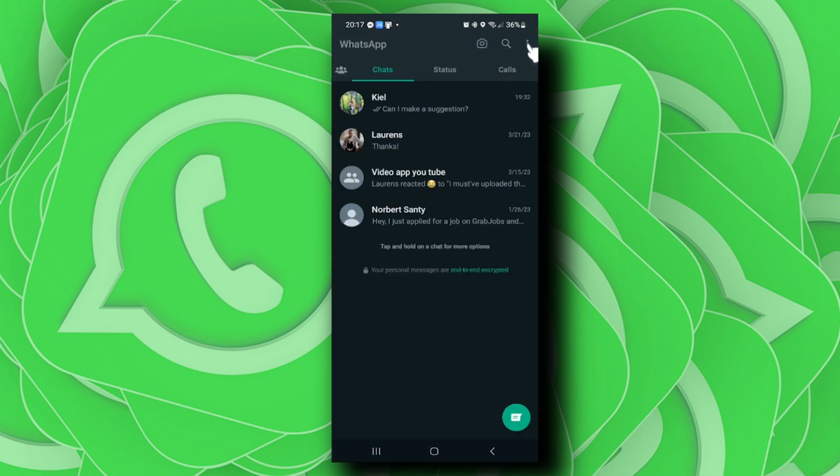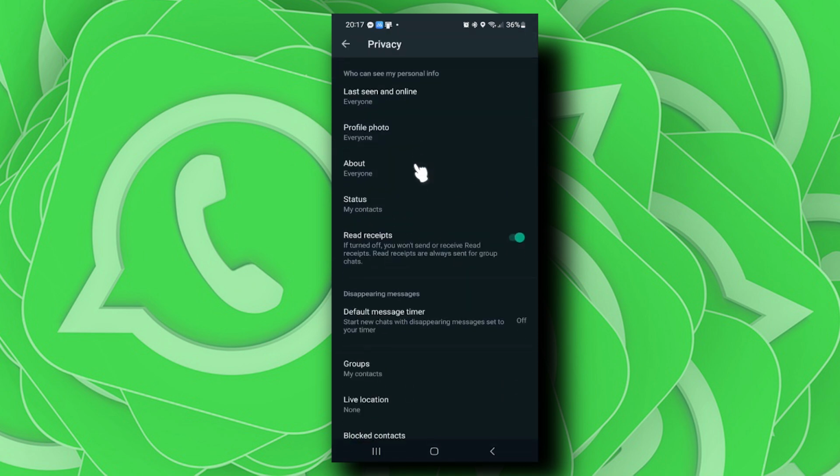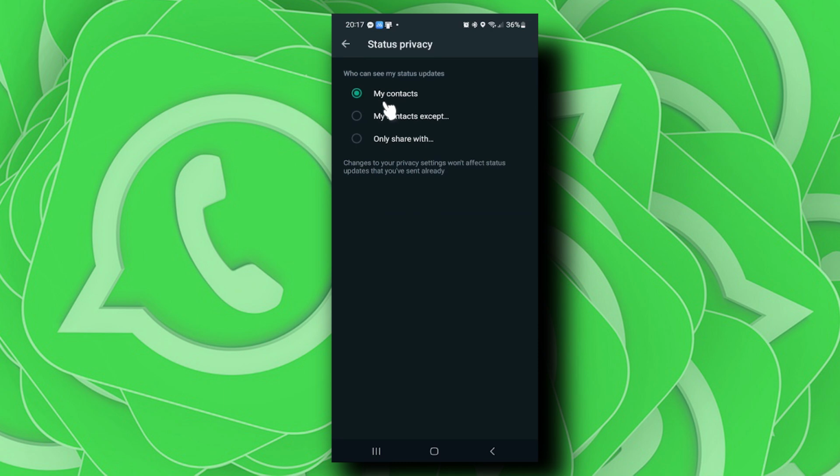and tap on the three dots on the upper right and tap on settings. Now from here, tap on privacy and tap on status here. So you have to make sure that My Contacts is selected. In this way, your status will be shared to all your contacts in WhatsApp.